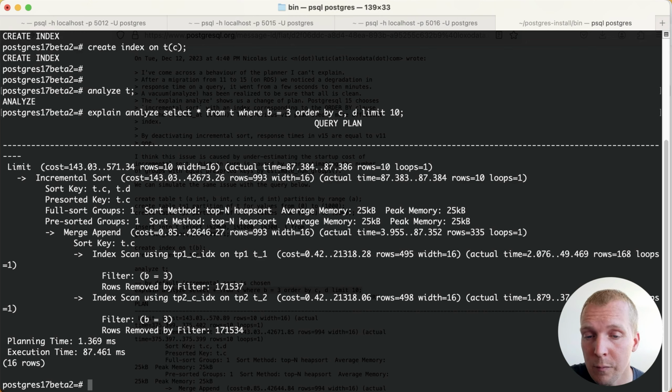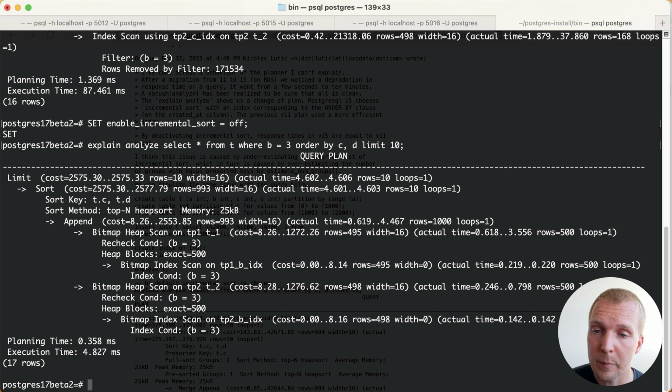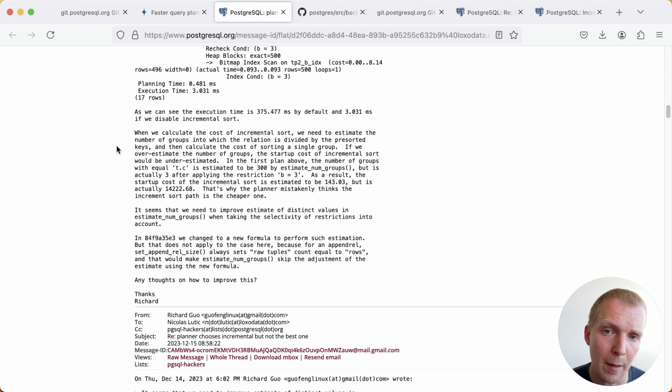Unfortunately, we can see that even on Postgres 17, this exact same problem still exists. You can set enable_incrementalsort to off and rerun the explain. Now here on 17, we can get the fast query plan. Now, why is this happening?